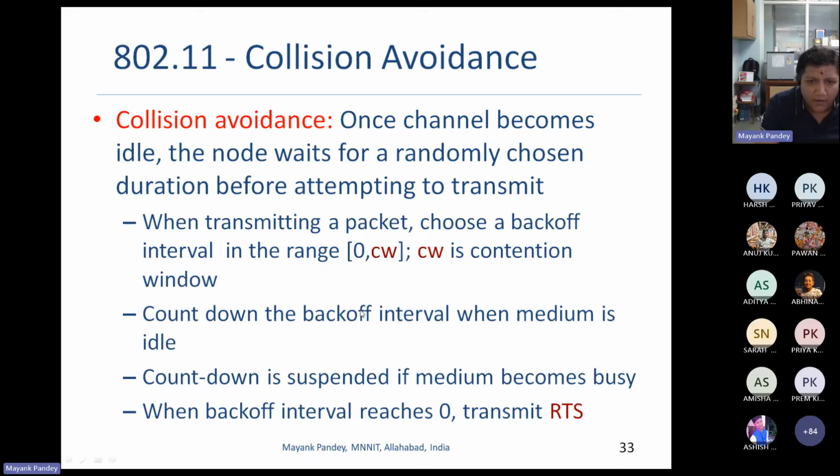Randomly pick a value. Count down the backoff interval when the medium is idle. Countdown is suspended if the medium again becomes busy, and that is where you store the remaining time in the backoff residual. If you are waiting for the backoff time, the random time you have got, and in between the medium becomes busy, then we will stop your timer where it stopped. Next time, every station will wait only for the residual time.